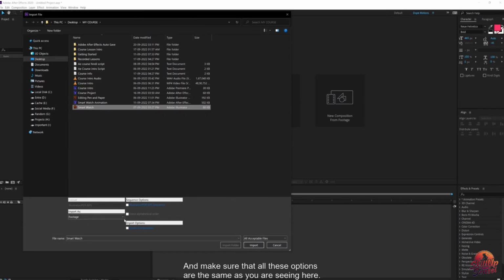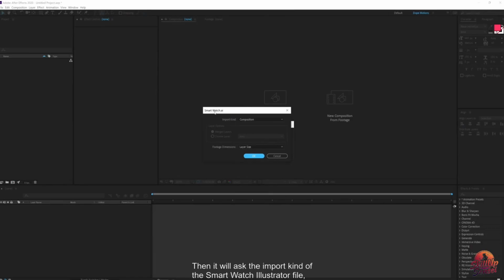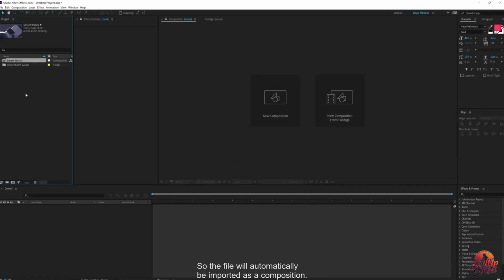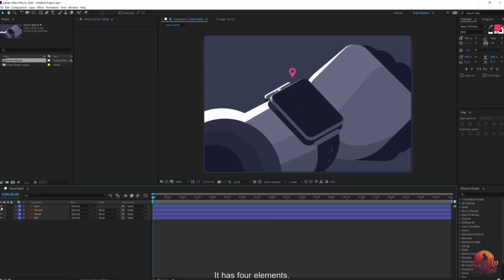Watch and make sure all the options appear as you see here, meaning unchecked. I will click Import. It will ask how we want to import this Smartwatch Illustrator file, either as composition or as footage. Because we want it editable, we will select as composition, and here also choose layer size, then click OK. So it will automatically create a composition, and this file will import. There are 4 elements. First, our background, then the hand, then a screen, and then an icon. We will animate all these things and add some elements too.